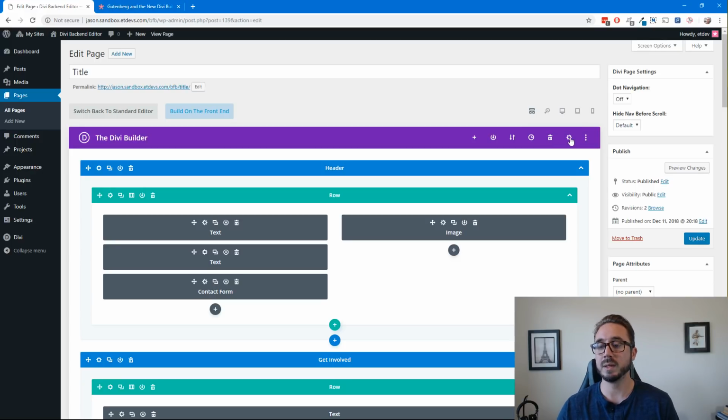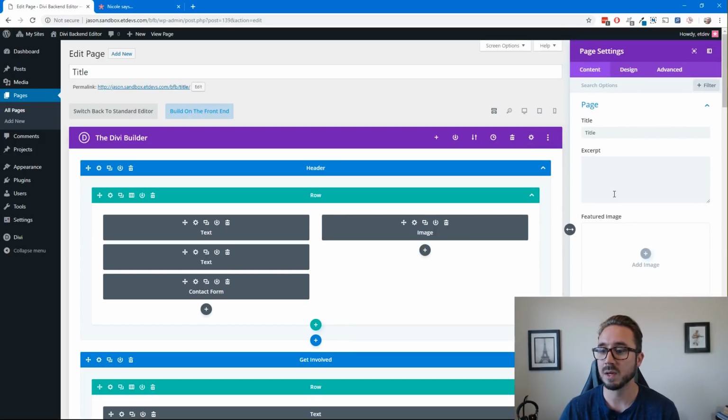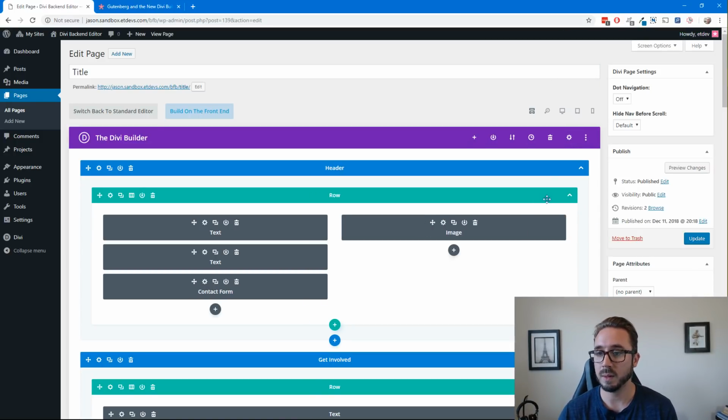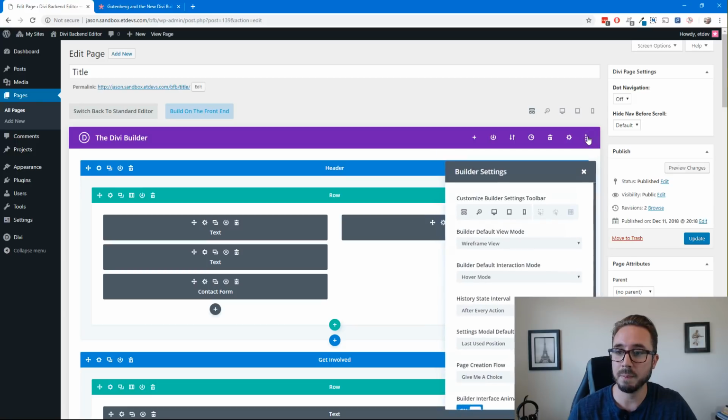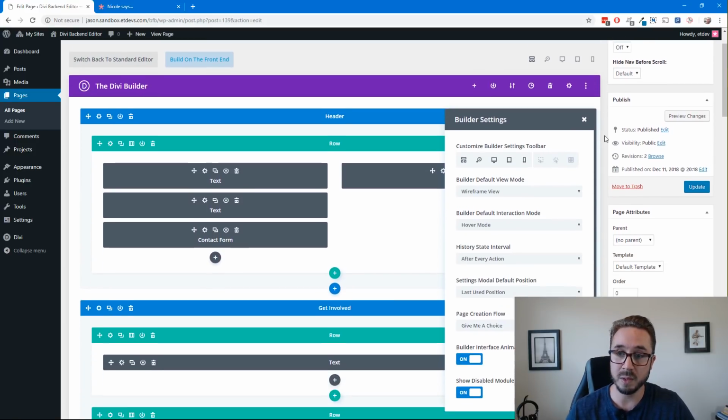And here is your page settings, just like before. And also you have this new menu here, which is actually your builder settings. So this may be new for you. It will be new if you are used to using the classic builder, but this kind of allows you to customize your building experience and basically how you use Divi. And it's a really powerful tool.